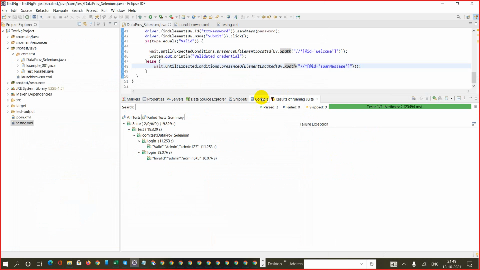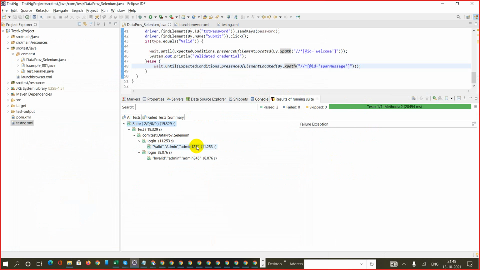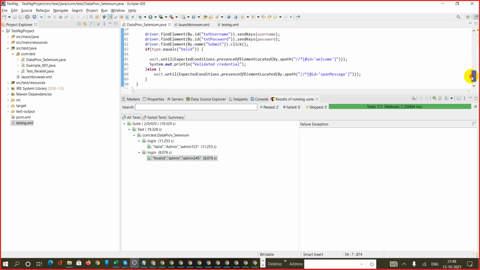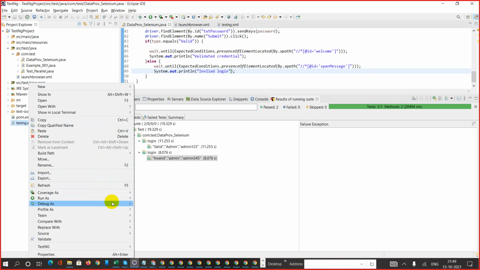Now this time it is populating the result, validated credential, can you see? And here you can see the valid, both are working fine. For the login credential, I can successfully log in, and for invalid, what is going on over here, I just wrote: if the span message, wait until the expected condition presence of this, then I can print out invalid login. So both the test conditions have passed over here.